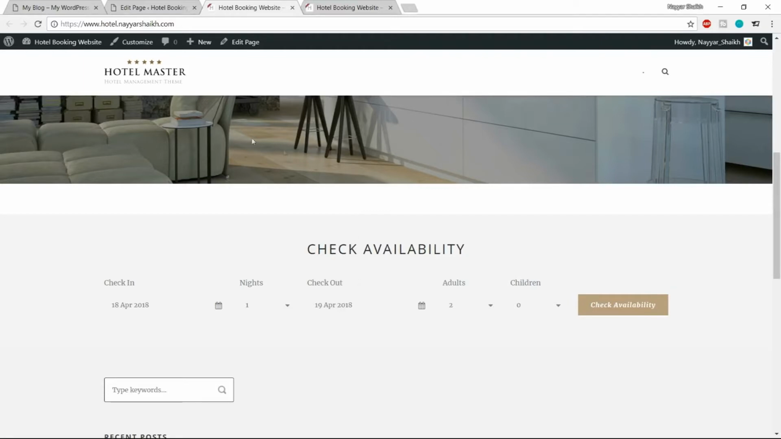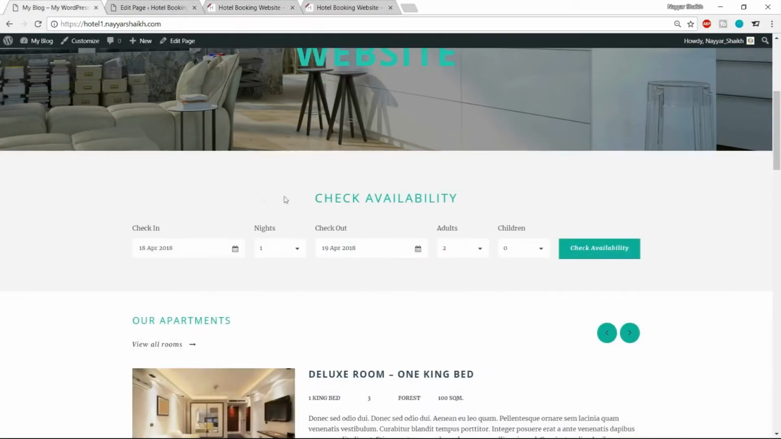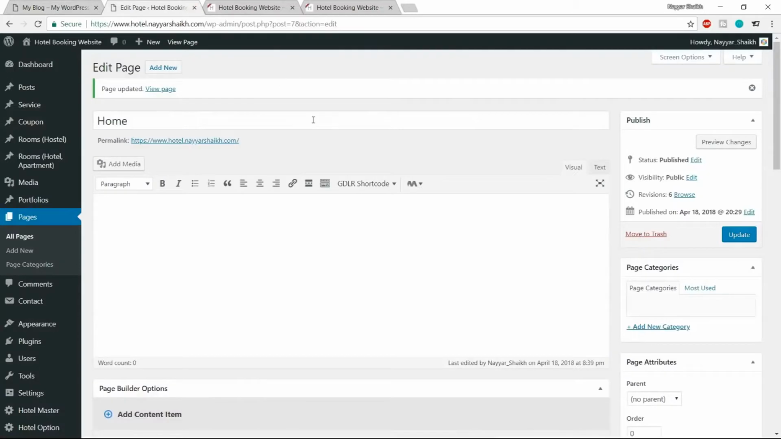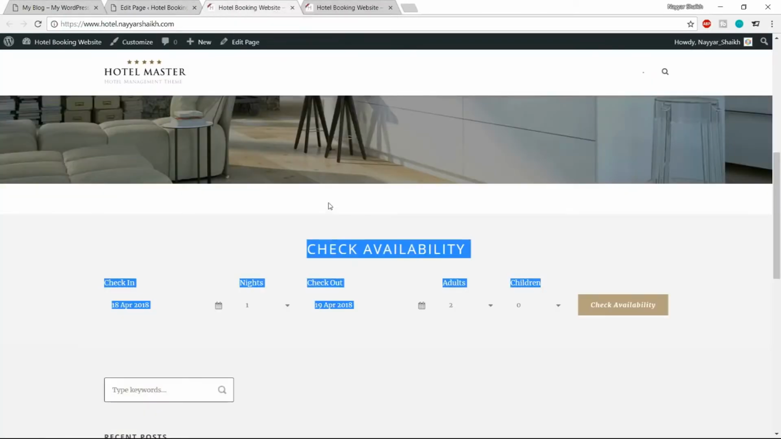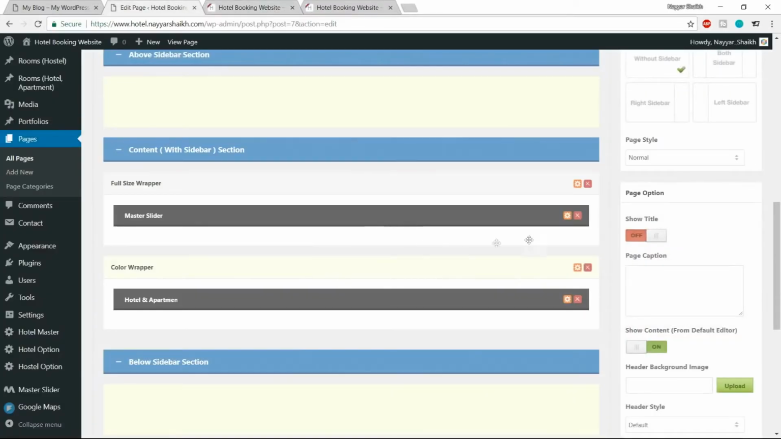Also we need to add some gap at the top and bottom of this section, the check availability section, because as you can see over here, we have a nice amount of gap at the top and bottom. So let's start doing everything one by one. First, let's get rid of this extra white gap over here. So let's click on this master slider.